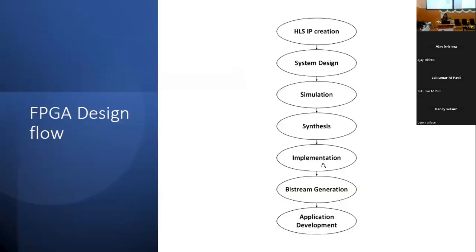So this is the FPGA design flow. First of all, we will create the IP. That means I want to create a cryptographic hardware. First, I will write the C code here. Then design phase, simulation phase, synthesis, implementation, bitstream generation, then application development. Each of these phases has different functionality. IP creation is writing the code in some language. Then system design: after writing the code, I have to attach it to the PS part. Then only can I interconnect and read and write to and from the FPGA.